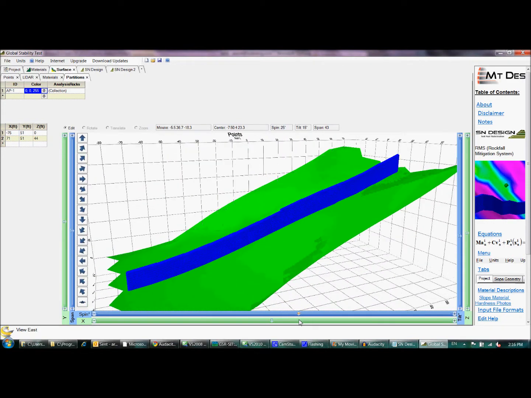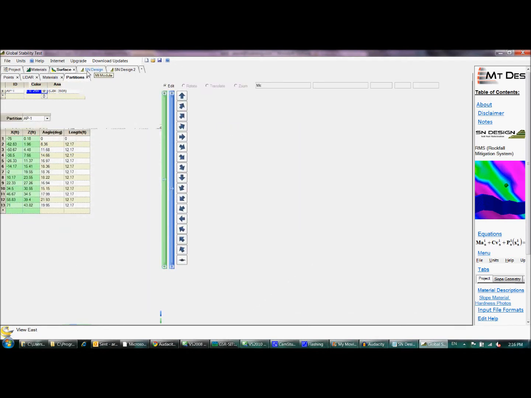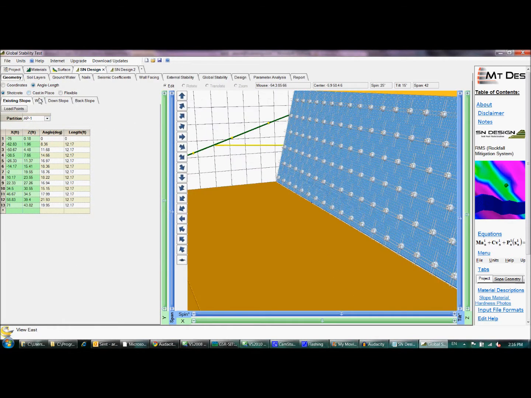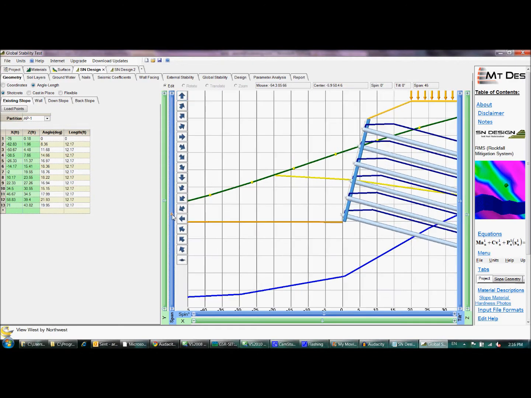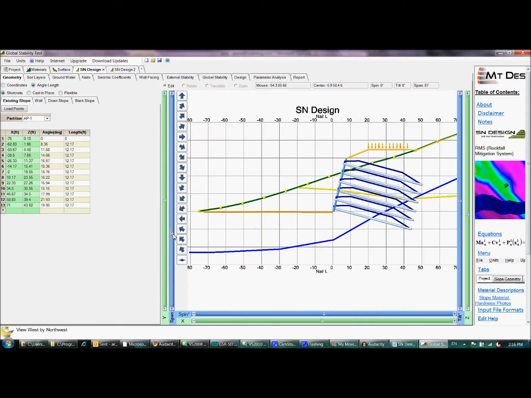The SN Design tab contains everything required to analyze or design a 2D cross-section of a soil nail wall. The Geometries tab specifies the geometry of the existing slope, the wall, the downslope, and the back slope. The geometry may be input in XY coordinates or angle length coordinates.